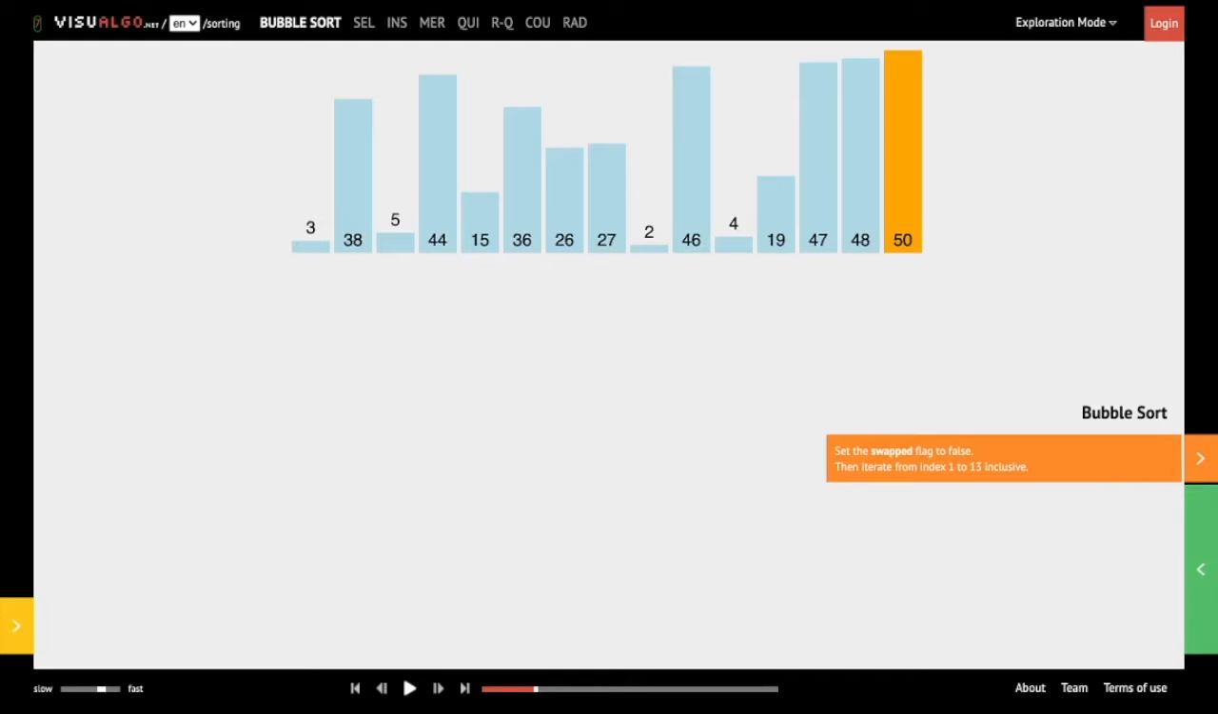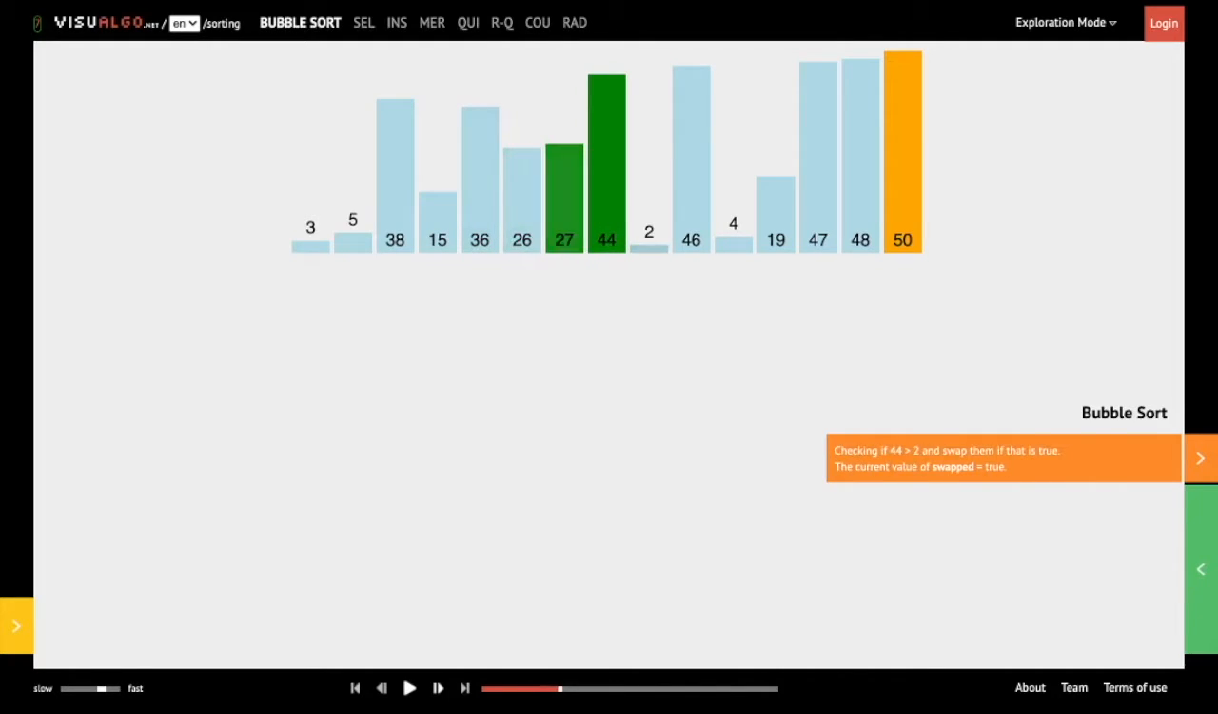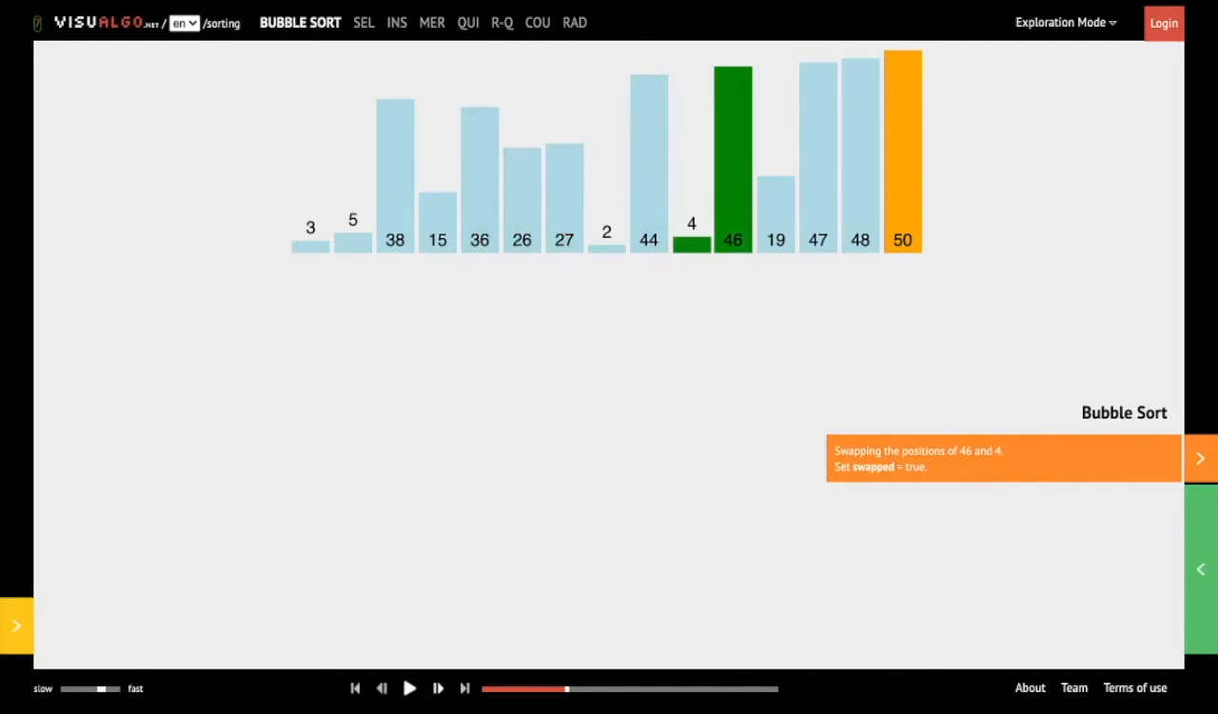So you start at 3 again. And you check if 3 is greater than the number on its right, which is 38. 3 is not greater than 38, so there is no change here. Then you check if 38 is greater than the number on its right, which is 5. 38 is greater than 5, so you swap those two. And then you check if 38 is greater than the number on its right. 38 is not greater than 44, so there is no swap. And you continue this process until the second largest number should be on the right.